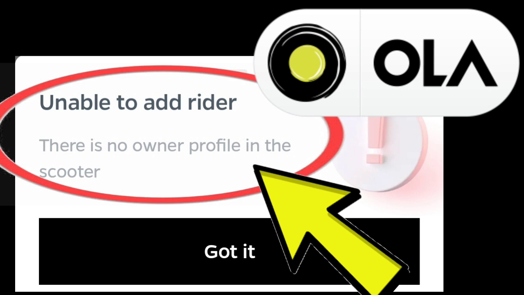Here are some additional troubleshooting tips. Make sure that you have the latest version of the Ola Cab app installed. Restart your phone and try again. Check your internet connection and make sure that you have a strong signal. Try logging out of the Ola app and logging back in. Clear the Ola app's cache and data.